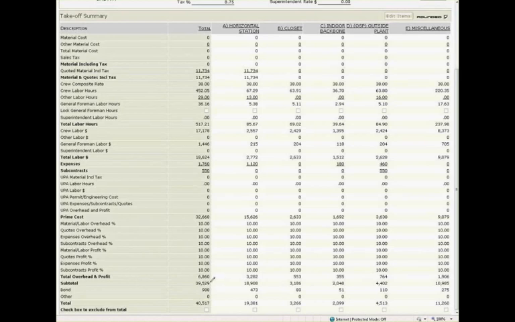Below the total overhead and profit is subtotal. Again, it's adding everything together there, $39,529.